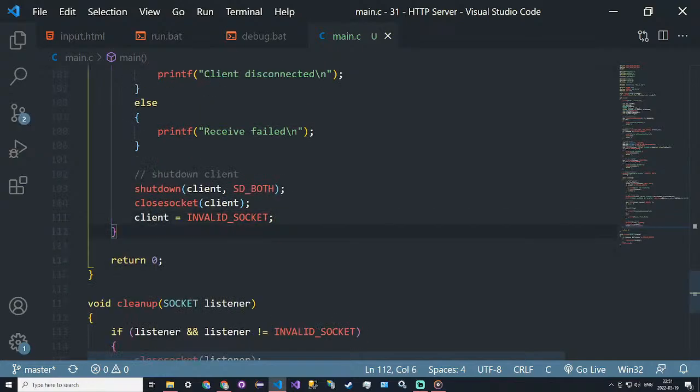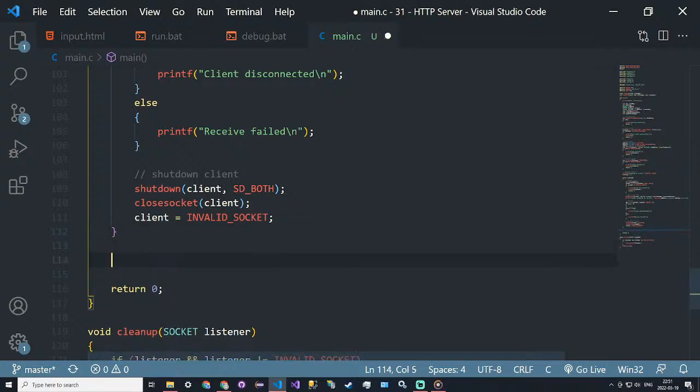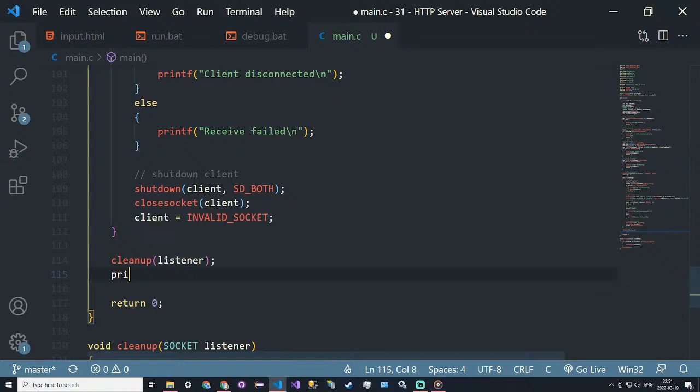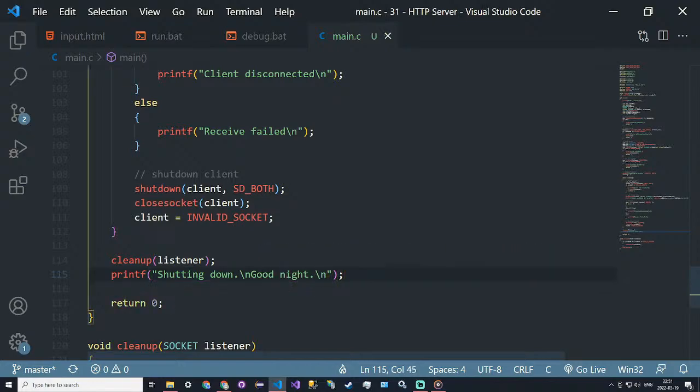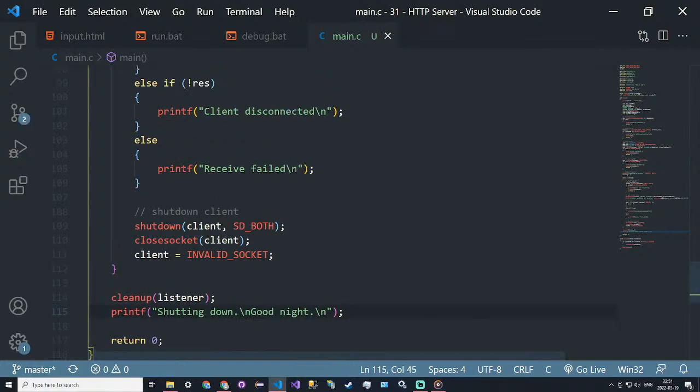All right. And then after the loop, we're going to clean up the listener and shut down WSA and then printf shutting down. And we can have a little goodnight message. Just like that.